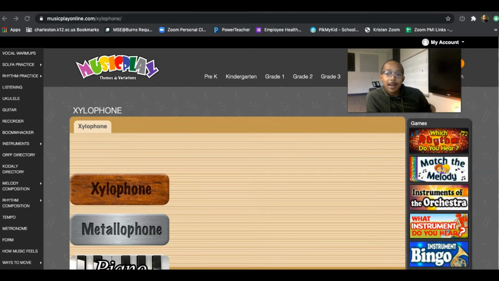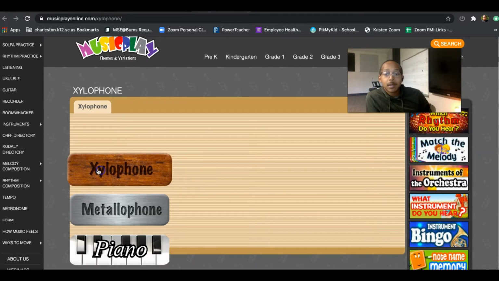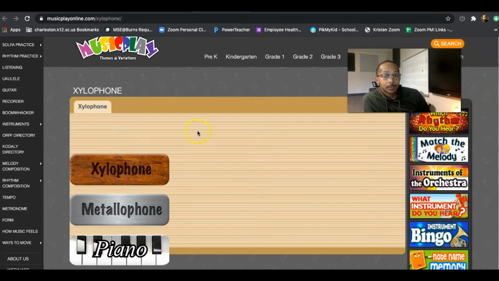All right, first, I am in musicplayonline.com. You can just Google it, and you pull up this page here. It'll tell you you're logged in as a student. You close a little pop-up box, and then you'll go right over to the webpage. And here you can click Xylophone. Your Xylophone pops up, and it's right there. So you can click on these with your mouse, or if you're connected to a Promethean or smart board, you can just touch them right there, and you have that Xylophone right in your classroom.